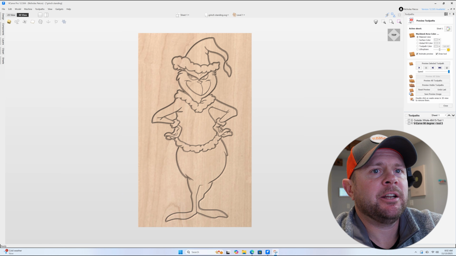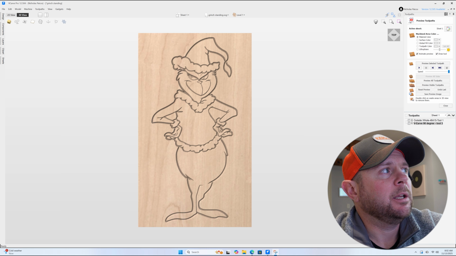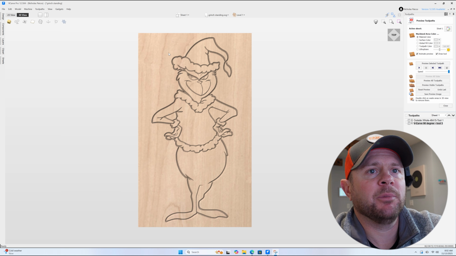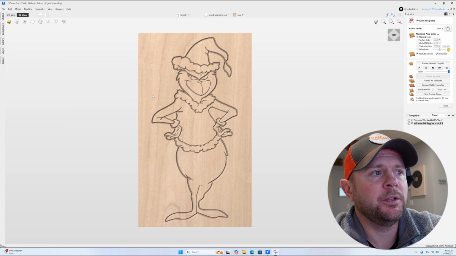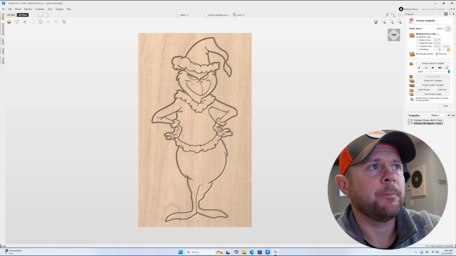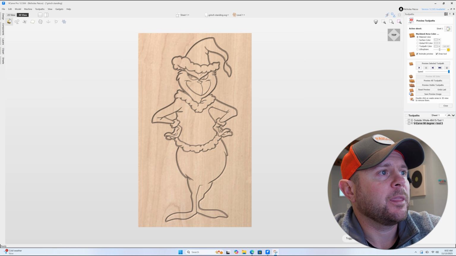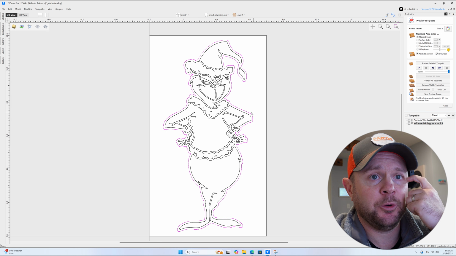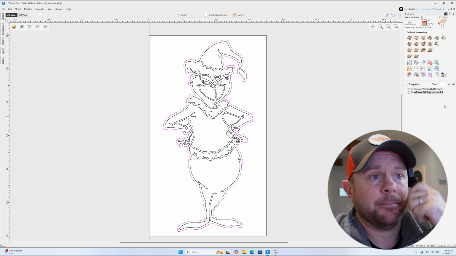So now that we've created our Vcarve toolpath, we want to create our profile toolpath. And our profile toolpath is going to be basically cutting out this image entirely from the wood. It's going to cut all the way through the wood so you can have your 3D Grinch piece come out of the wood. To do this, we need to set another offset, because if I were to tell the machine to cut a profile toolpath right here, let me show you what would happen.